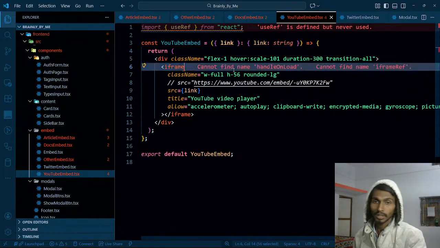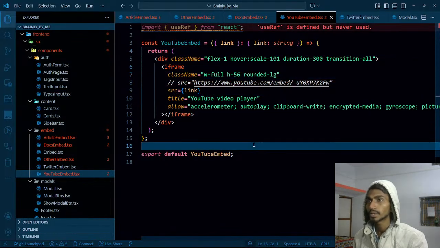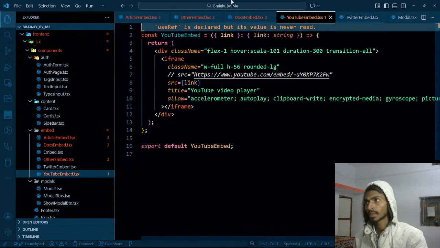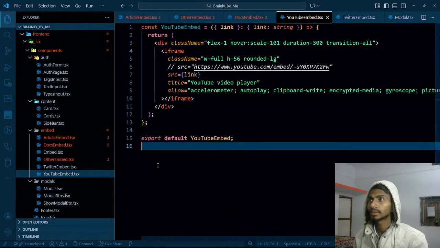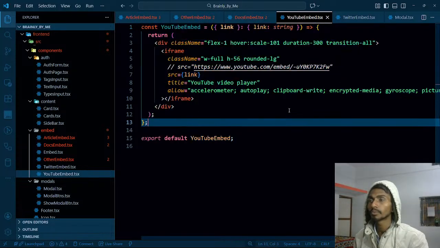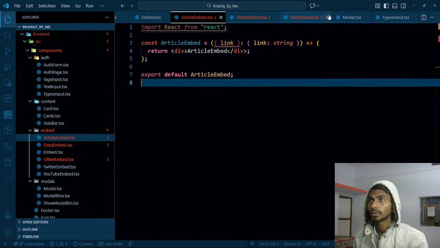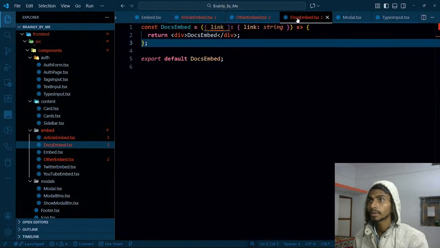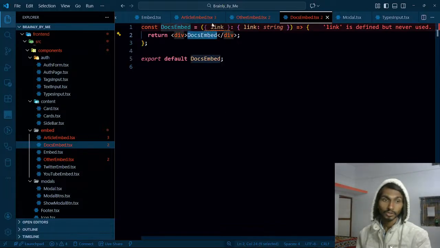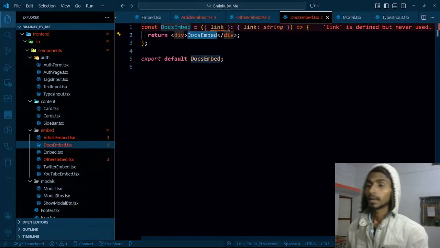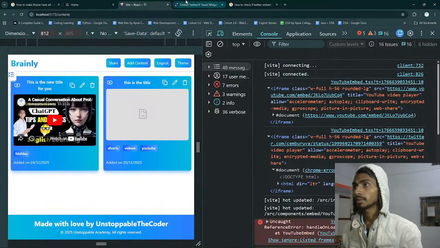Simple thing. Give the right link type so that you can get the right URL. As simple as that. This is going to be the YouTube part. YouTube embed. This is going to be the Twitter embed. Working fine. Close this. Then I have this document embed. What will I be showing you over here? First of all, I get my link, and let's check that thing out.